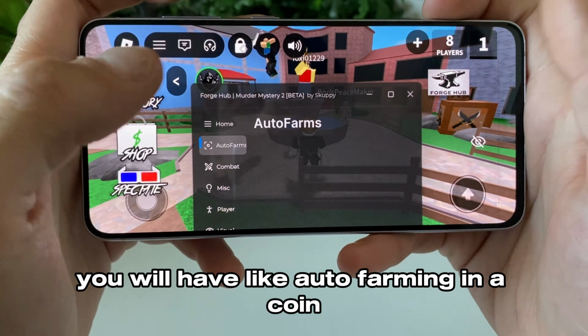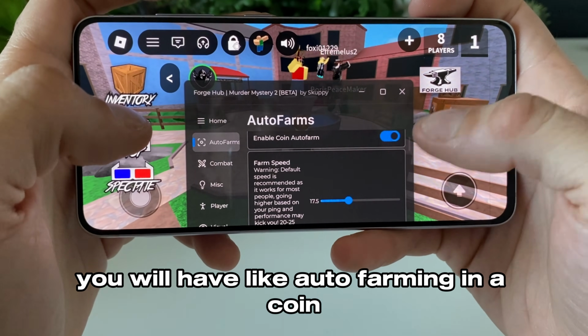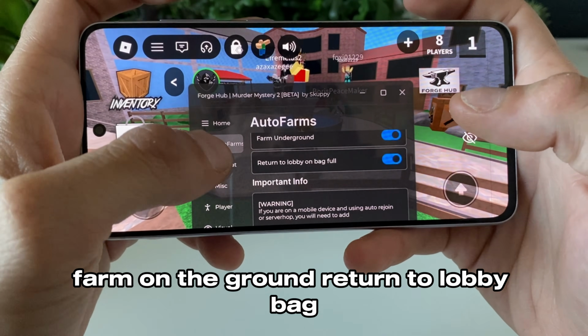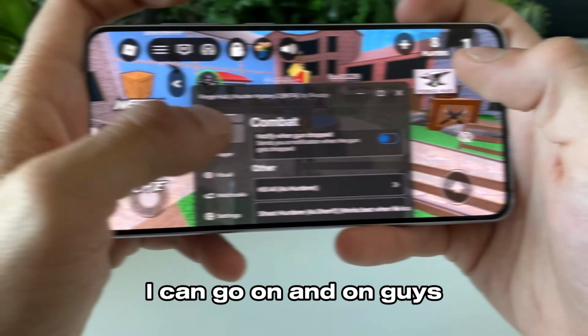And boom guys, you will have auto farming, enable coin auto farm. You can adjust the farming speed, farm on the ground, return to lobby bag. I can go on and on guys.